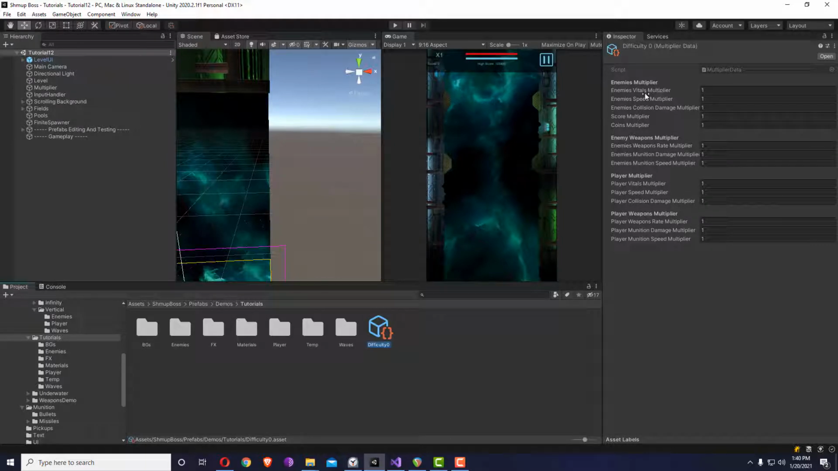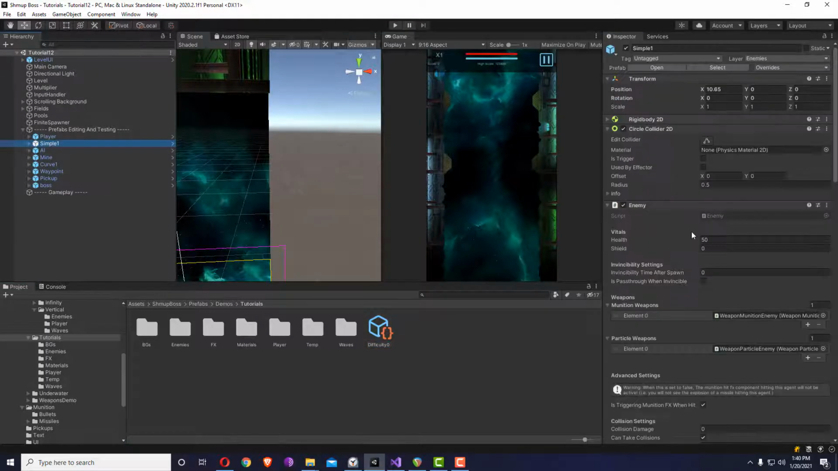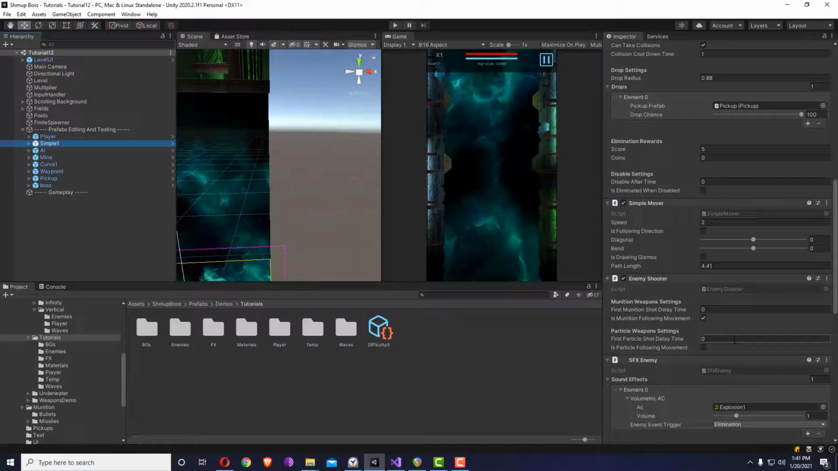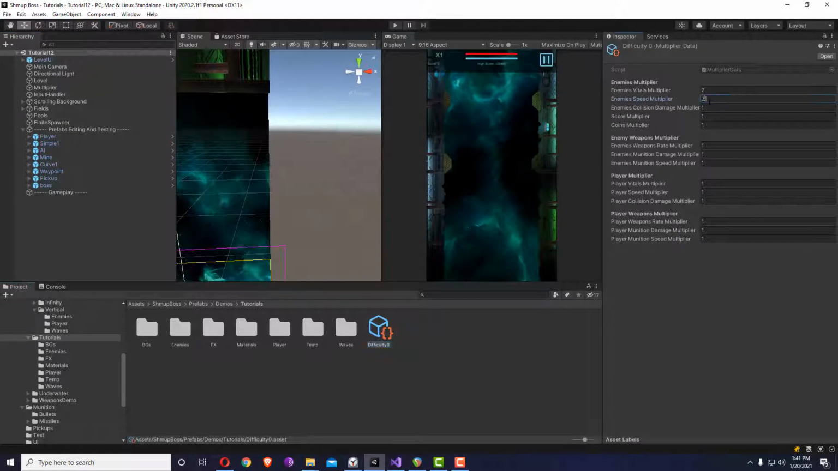And you have, for example, the enemies vitals multiplier. If an enemy had a health value of 50 and this is 2, that value will be 100. If this is also 2, the speed will be faster, so instead of it being 2, it will be multiplied by 2. If on the other hand it's 0.5, it will be multiplied by 0.5. It just makes sense for all the other settings. You can just read them over here.